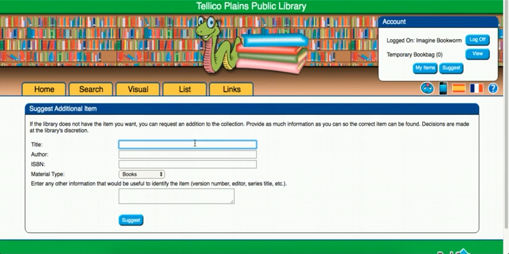It opens this up. Fill in as much of this information as you possibly can. This is the last book that I read, so we're just going to use this as an example. And I cheated and copied the ISBN number. Other information could be a series title, could be where it's set, the editor, anything that you might think would be helpful for me to find this book.